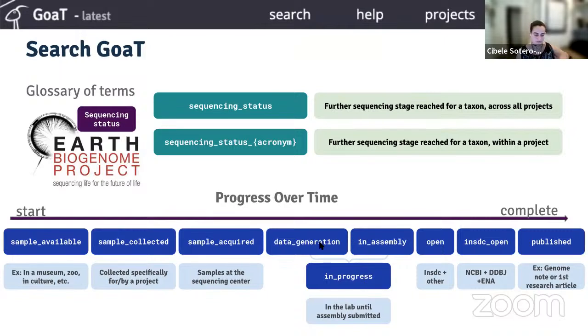And this goes from the sample is in the lab, so data generation, all the way into assembly, that's the in silico part. So all the way until the assembly is submitted. Once it gets submitted, then we move to open, which is openly available, even if it's in a bucket type of warehouse. So data storage places, Zenodo, any place where people can actually go and see the files for the assembly. It includes also everything on INSDC. If it's already visible in INSDC, it's also open.